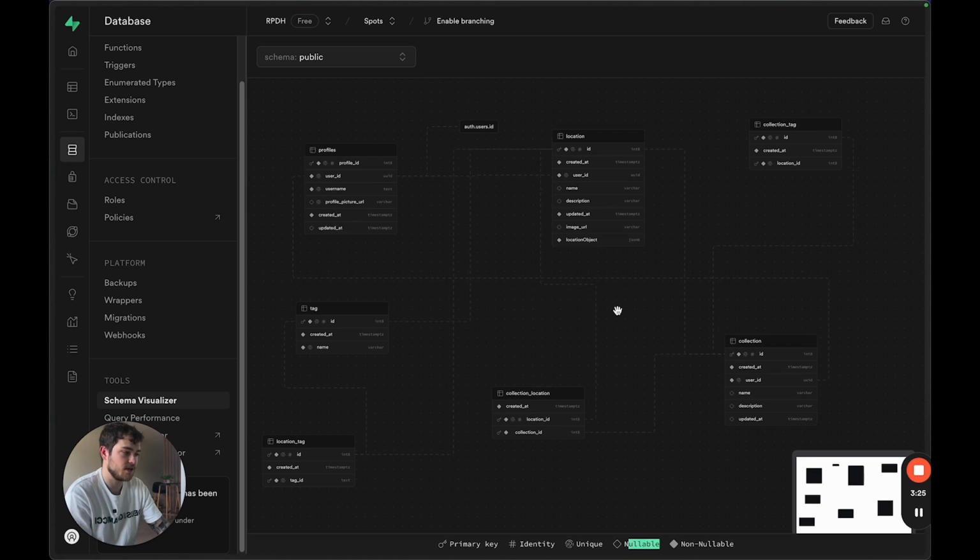So yeah, that's it. I think what I'm going to do now is jump into how I connect Supabase and the application. They make it super easy to do, which is great. So yeah, we'll go from there.